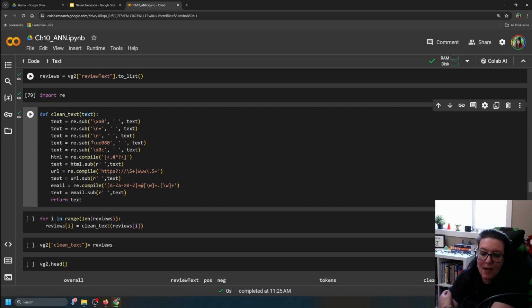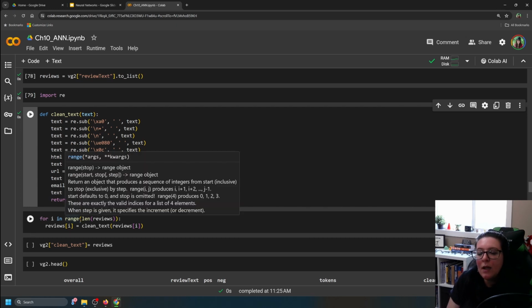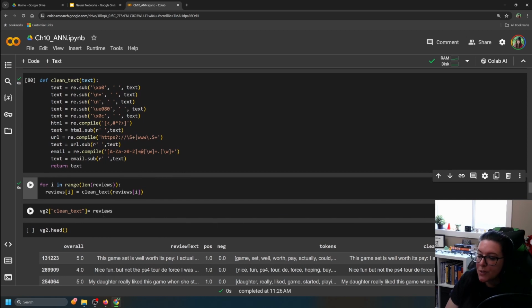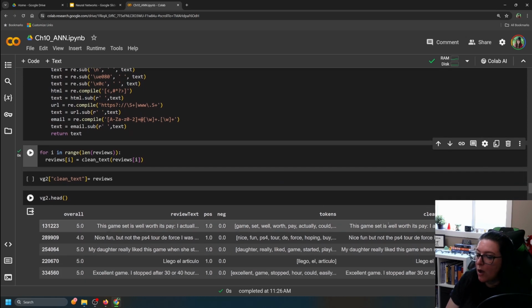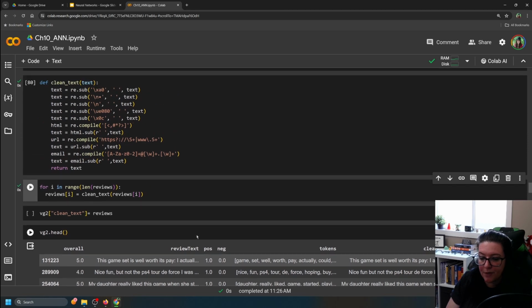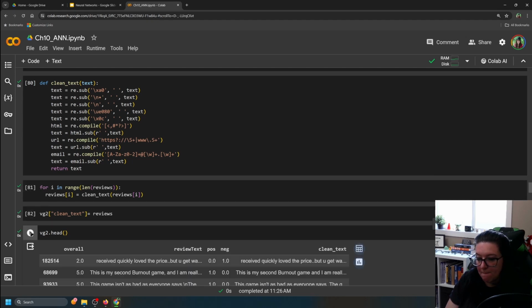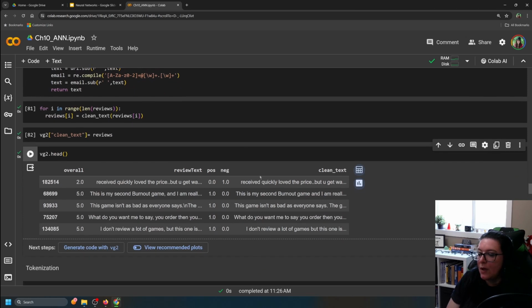So we take our review text and we apply it. And this part can take a while, which is one of the reasons we reduced the number of reviews to make that faster. And then we're going to create a new column, which is going to be the cleaned version. Okay, so we'll just take that list that's now clean and make that a column in our table. Okay. So here we have our clean text and our positive and negative reviews.